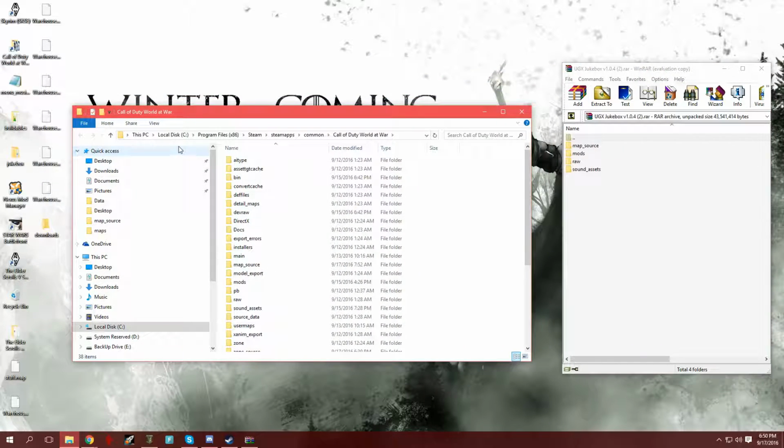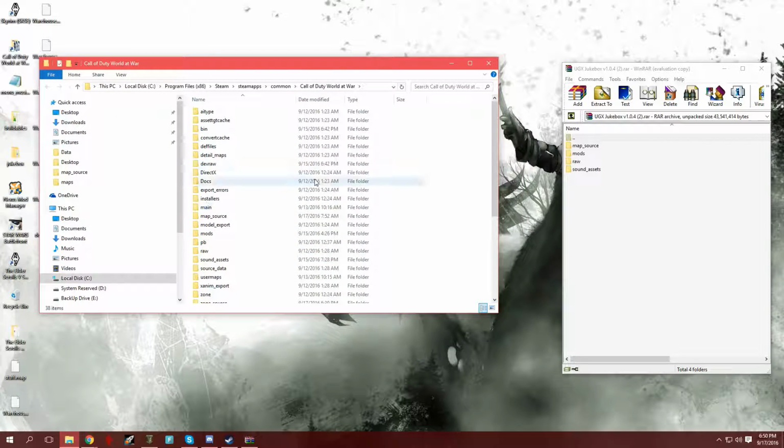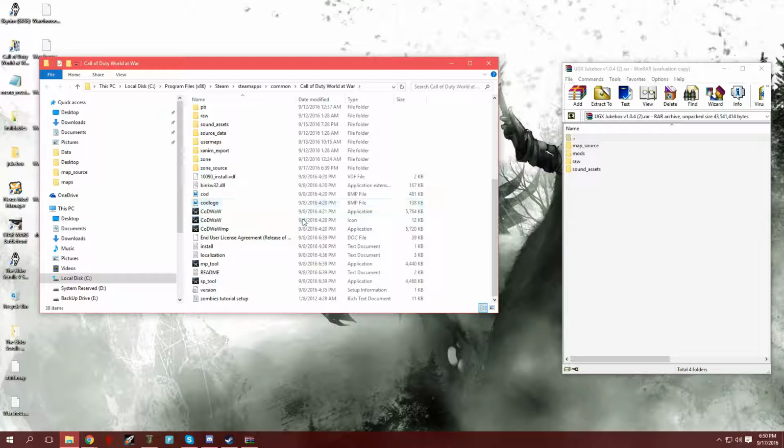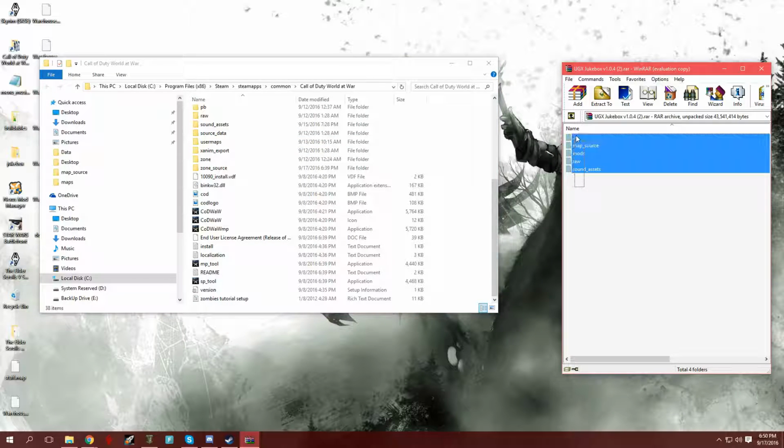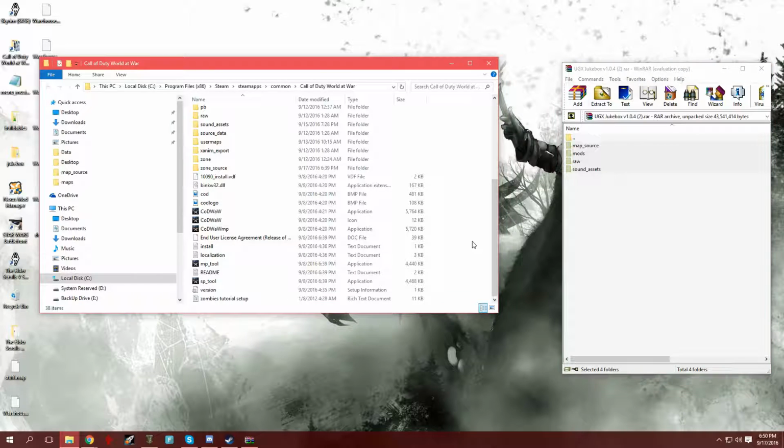Now remember, if you have it on Steam, your root folder should be under local C, program files x86, Steam, Steam apps, common, Call of Duty World at War. All right, so these are all the files right here. This is my root folder. Now I'm going to scroll down because I want to make sure it doesn't fall into one of these folders over here. So I'm going to highlight all of those four, and drop them in.